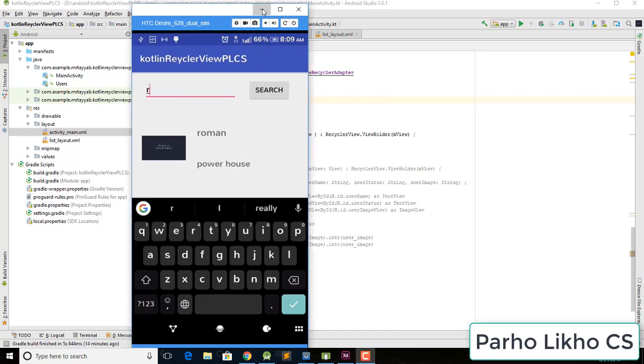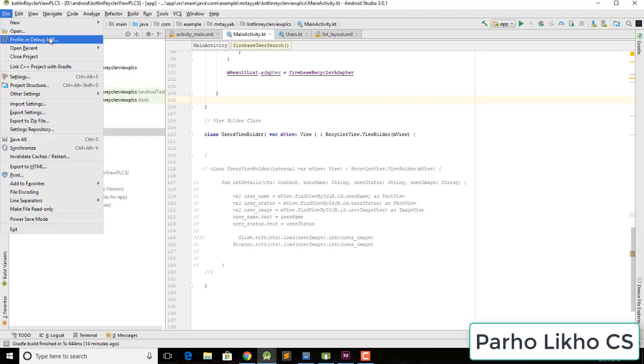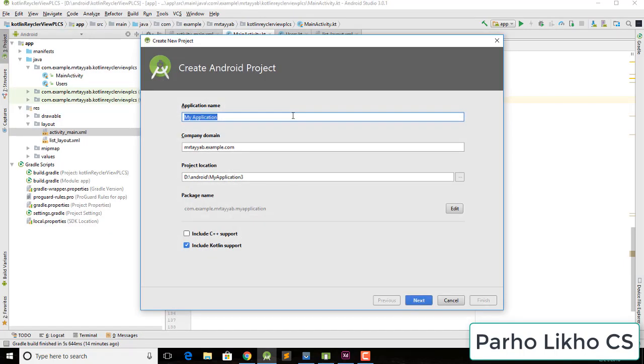So let's start. I already created the last project with Kotlin, the Kotlin recycler view. In this video I create a new project, so I go to new and select it, and now I write here live search Firebase. I put the name live search and Firebase. You can put your own name as you wish. And now it's time to include Kotlin support.